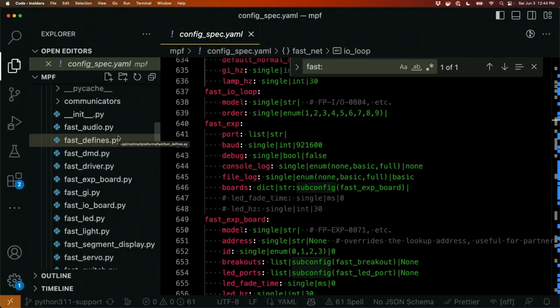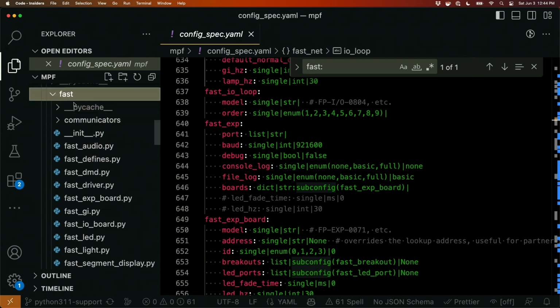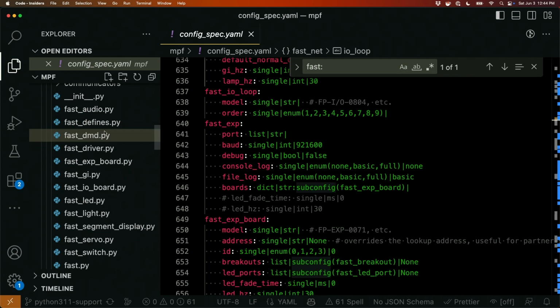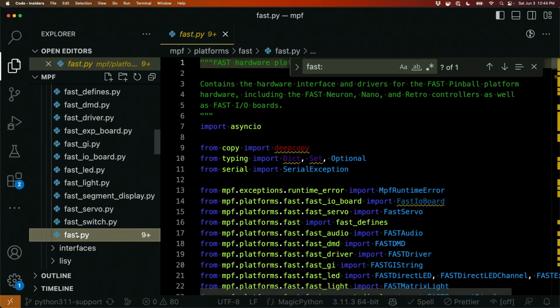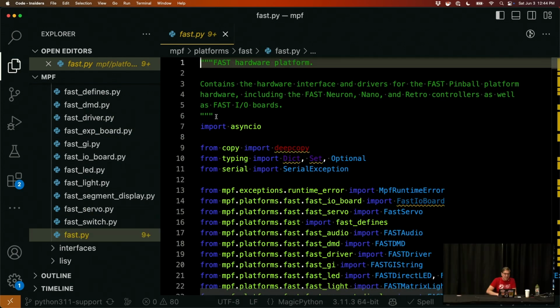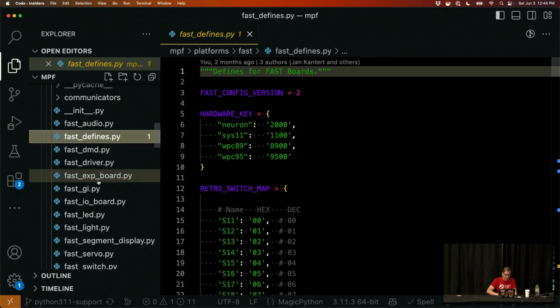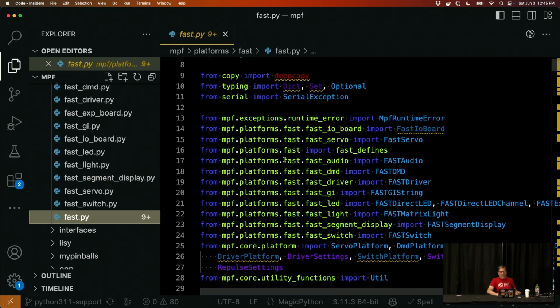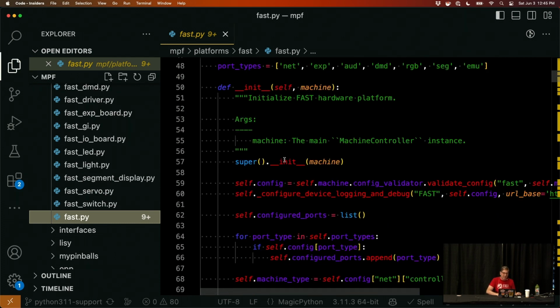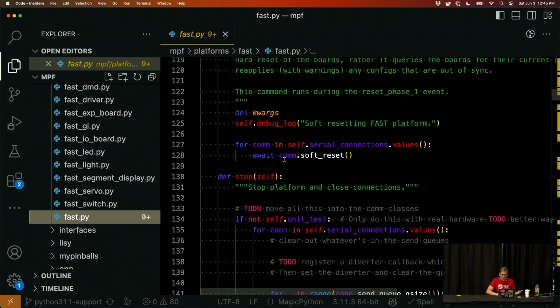The reason I mentioned MPF, let's see, where do we want to even look at? So there's a Fast platform interface. So inside MPF, platforms, Fast, the actual Fast platform, this is what loads the Fast platform itself. And the platform interface within the land of MPF is standardized. So every device in MPF, you create a flipper. Well, you have to program flipper rules.